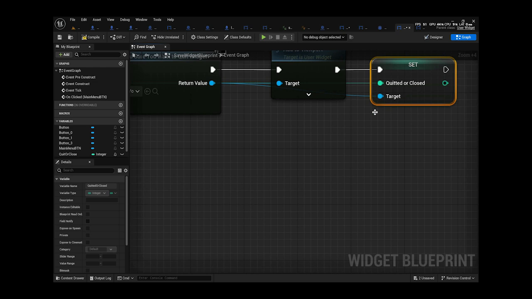Okay. So what's going to happen? Quitted or closed will do one thing. It'll be either 0 or 1. I could use a Boolean, but I'm specifically choosing the integer just in case I want to use this again for the pause button, which in all honesty I think I'm going to do. So if it's 0 from the save room, that means you quit to the main menu. If it's 1 from the save room, that means you quit out of the program entirely.